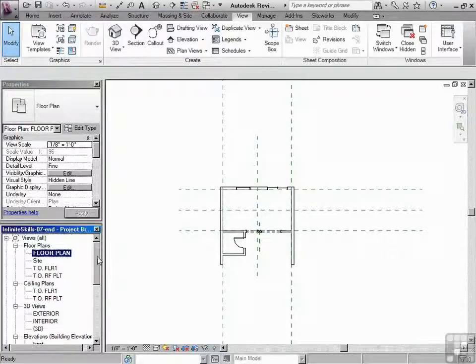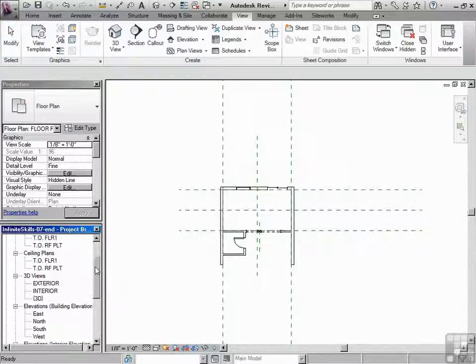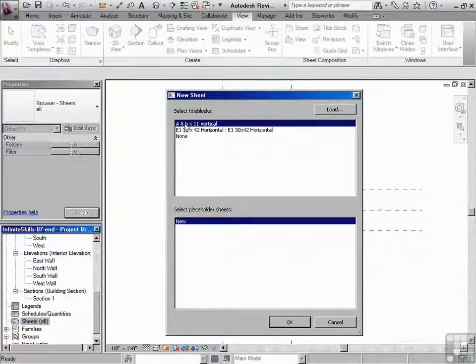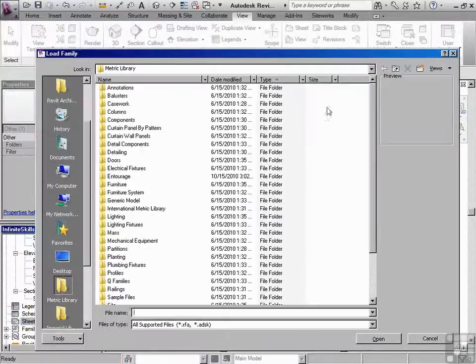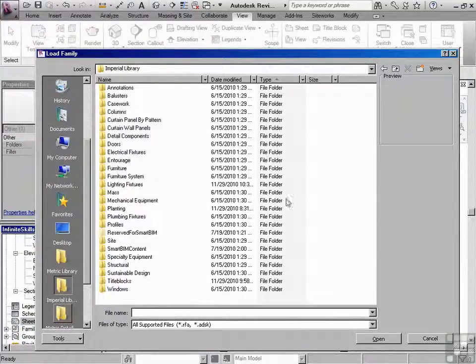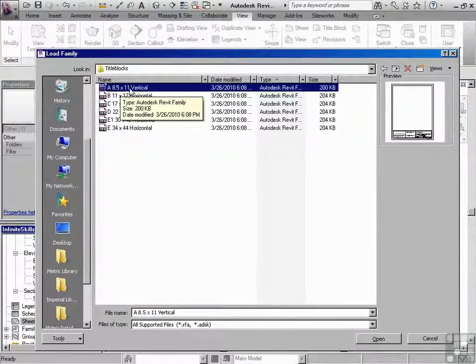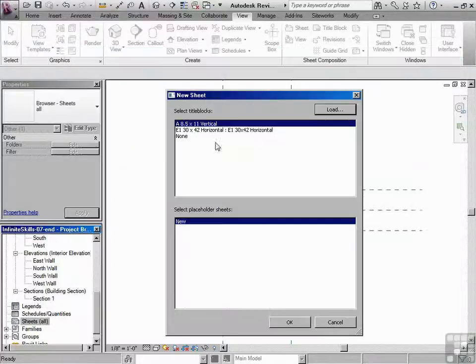Well, in the project browser, go down to the Sheets heading, click on it, do a right click and say New Sheet. You can load in title blocks. Now let's make sure we go to the Imperial Library, title blocks, and let's bring in an 8.5 by 11 vertical. They're calling that A size. Okay, so that should show up under your available title blocks to select.